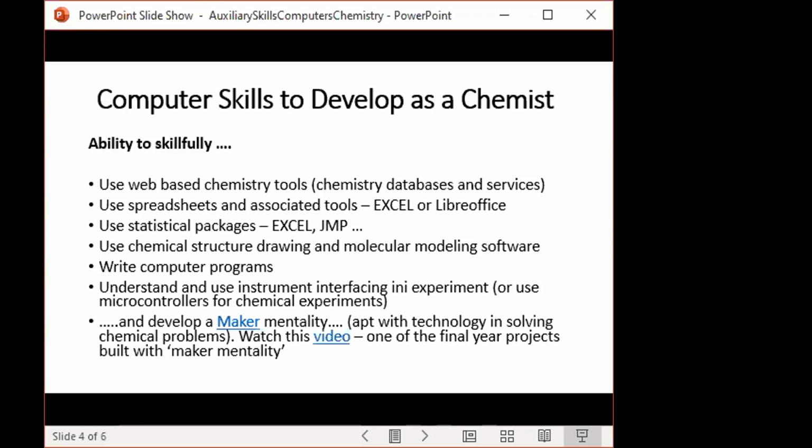So you can solve those problems computationally. Being able to write programs will allow you to develop this kind of skills. And understand and use instrument interfacing in experiments, microcontrollers for chemical experiments, which is nowadays also becoming a trend.